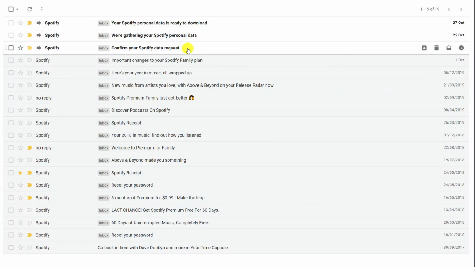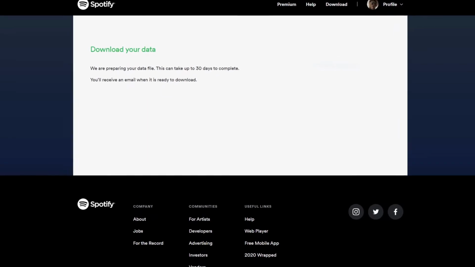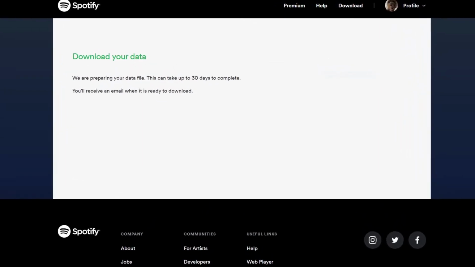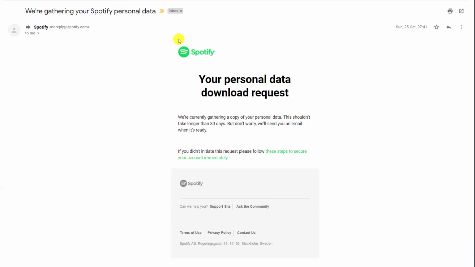Here you can see the three emails you'll receive from Spotify. The first in the list is that confirmation to initiate the request process. You'll need to click on confirm, log back into Spotify, and you'll be presented with a message confirming Spotify is preparing your information. The second email just confirms exactly that process again, that Spotify is preparing your data and that it may take some time.